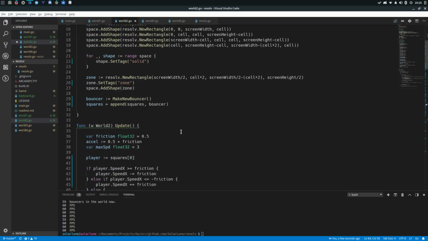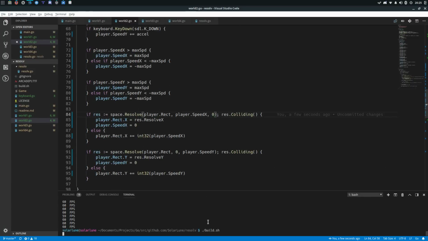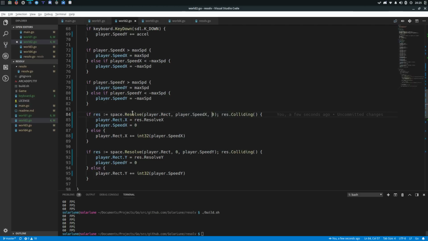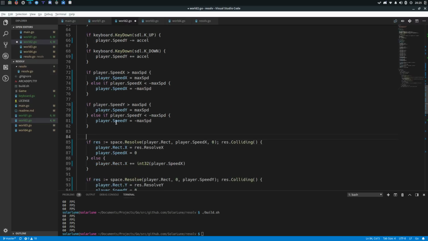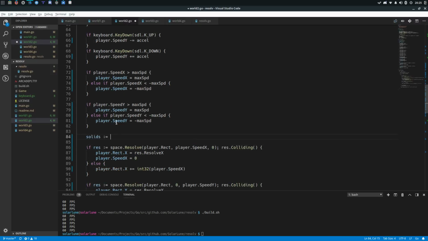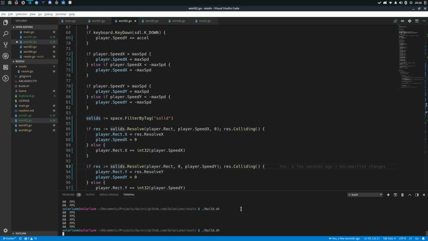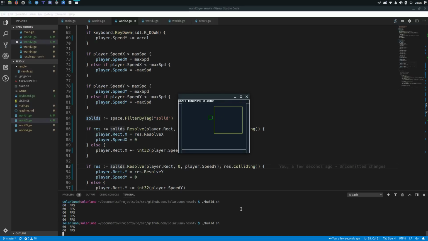Okay, so this is going to be a little different because now, in this example, we actually do have solids. You're not able to go into this zone because it's not solid, but we are testing against the actual space. So if we want to filter this, we would say solids equals space.filterByTag solid. Solid, yeah. And then we can just say solids.resolve. Nice.